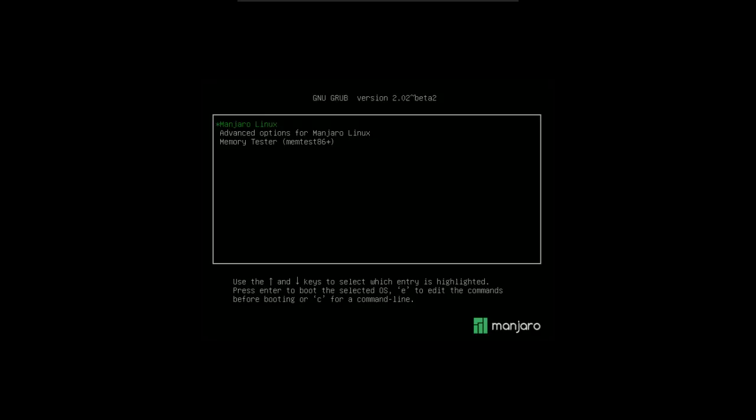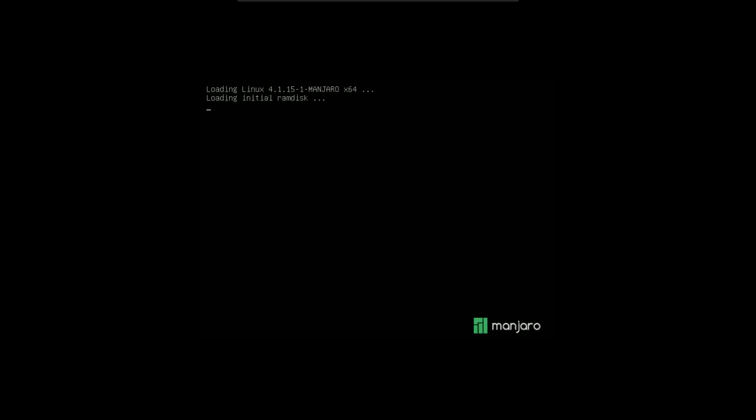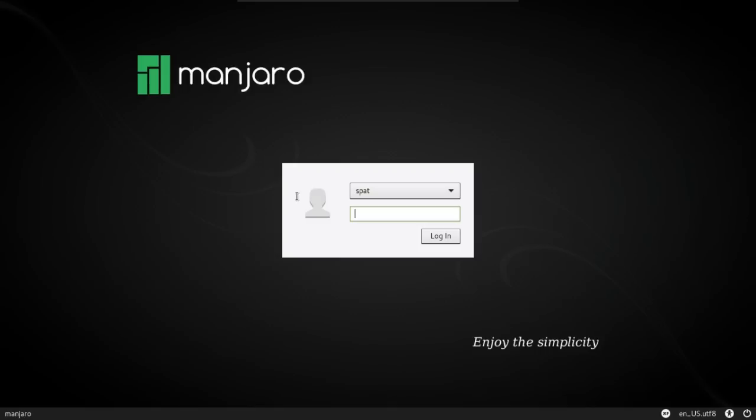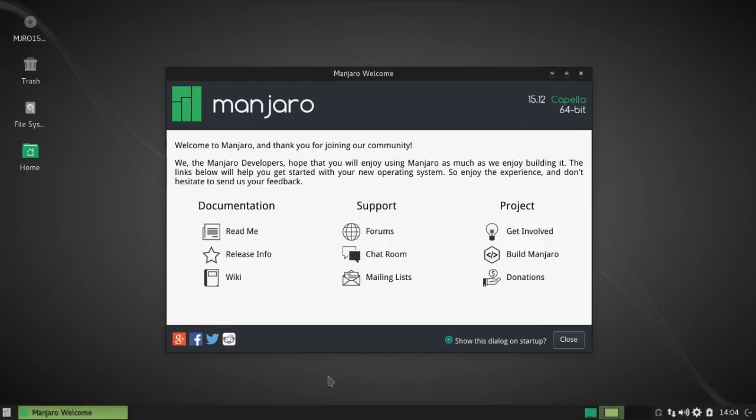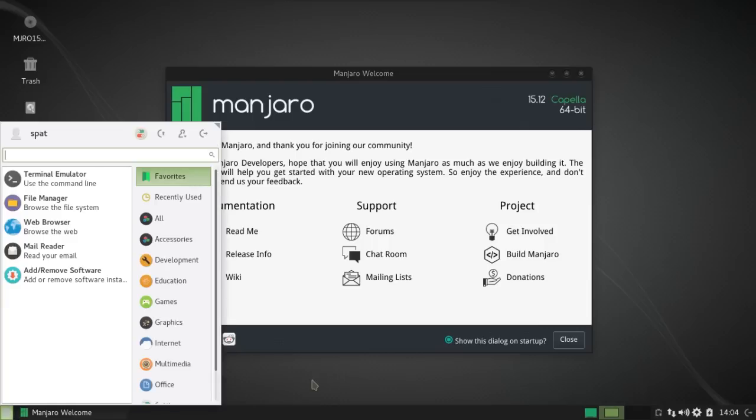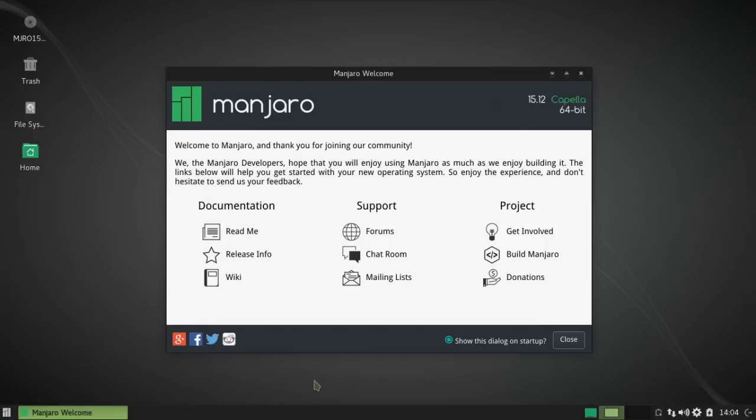When you reboot your computer, you will get a screen like this. Just press enter. And now you can just go ahead and log in. All right, we are now logged into the system and everything looks nice. So that will bring an end to our installation tour.